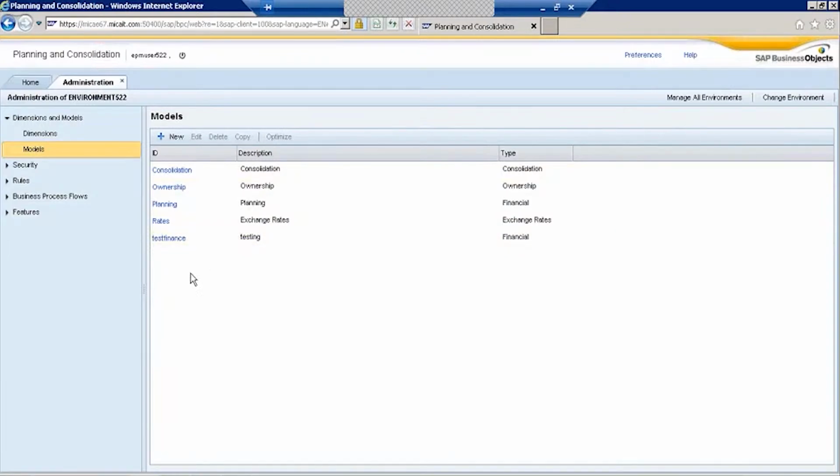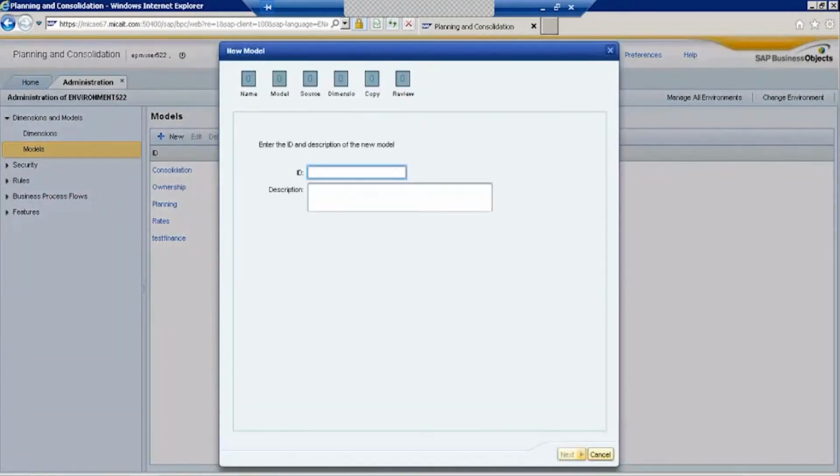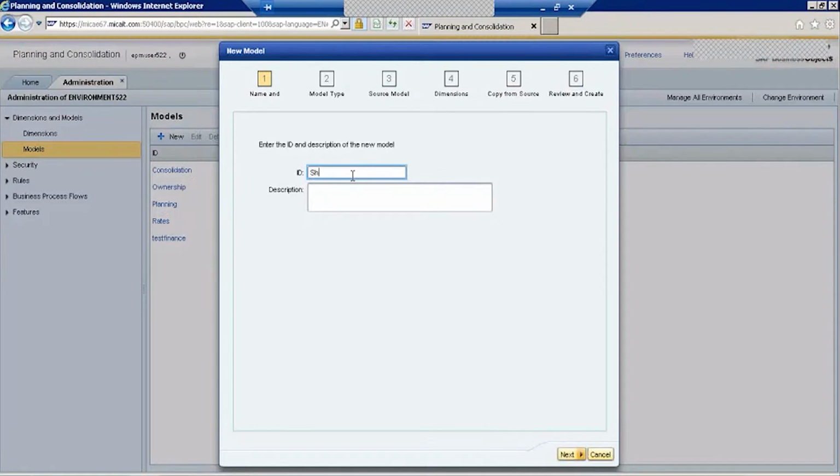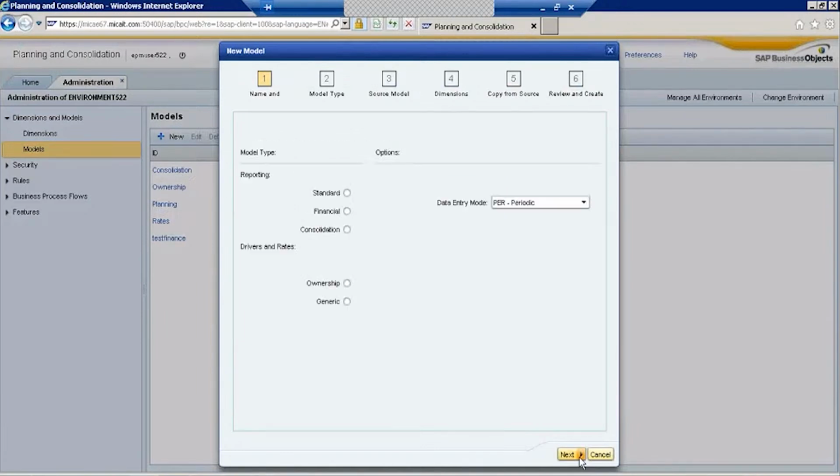No, it's 8 and 8. So just click on this new button to create a new model. Name it like sh underscore new underscore model, new model for the training. And here we can click on next, so that it will ask for the type of model we are creating.